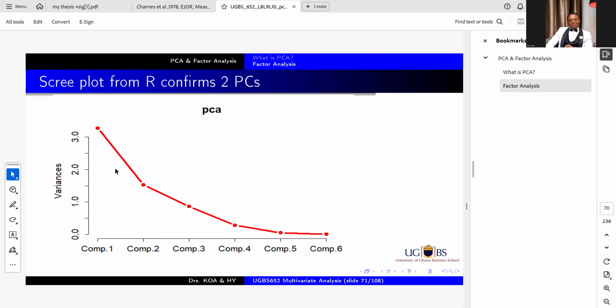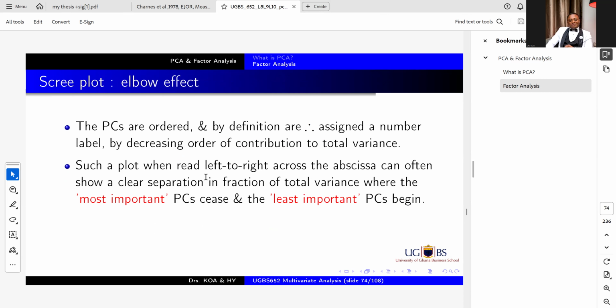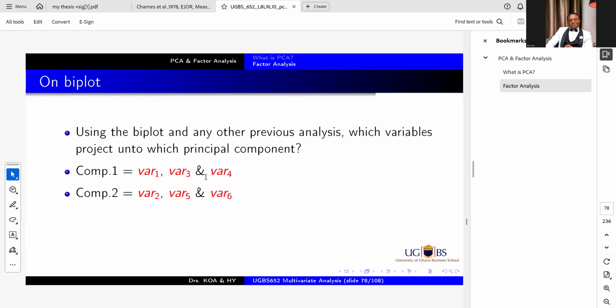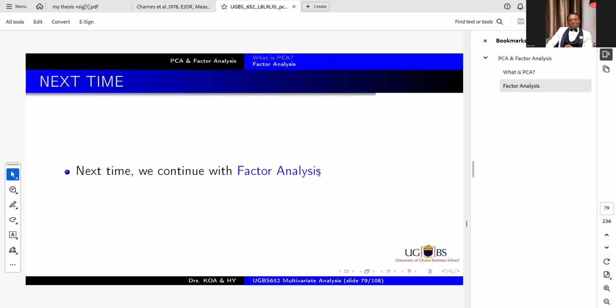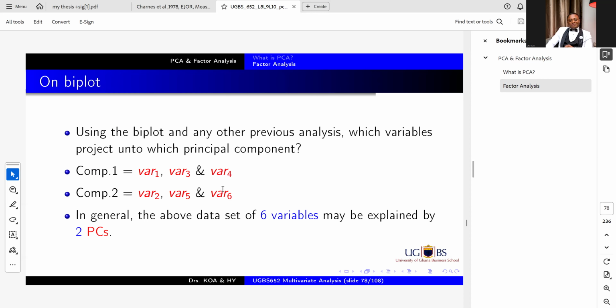Ladies and gentlemen, that brings us to the end of the entire caboodle. Next time we meet, we are going to look at factor analysis. That's it. If there is no question, have a wonderful day.